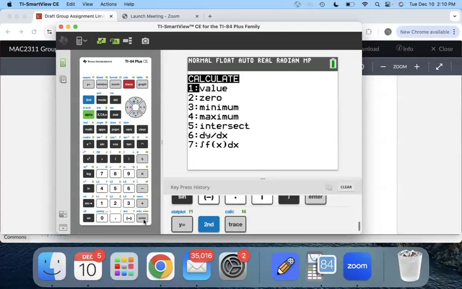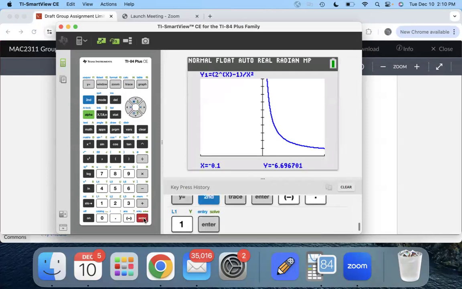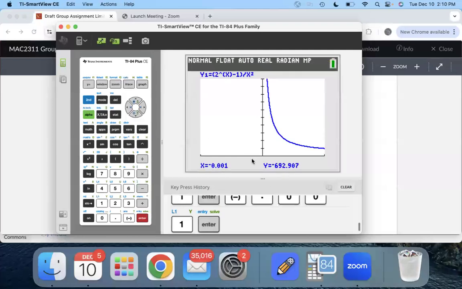And I want my values, my y values. And it's asking me, okay, what x do you want? So I could put in negative 0.1, hit enter, and there it spits out my y value. And now watch this. If I want the next one, say negative 0.001, I just started typing my next x value. Typed it in, hit enter. There's my next y value that goes in my table.